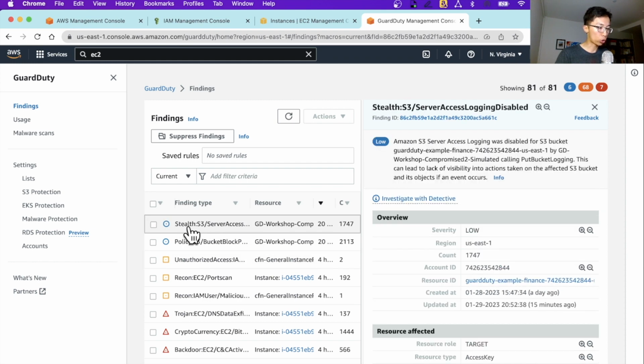If we click into the first one, which is related to the S3 bucket, we can see this finding was related to the server access logging disabled. And from the description, we can see this can lead to a lack of visibility into the actions taken on the affected S3 bucket and its objects if an event occurs. What that means is, because the server access logging has been disabled, even if any event occurred, there's no logging being captured for it, so it's quite dangerous. That's why, even though the severity level of the finding is low, we still need to look into that.